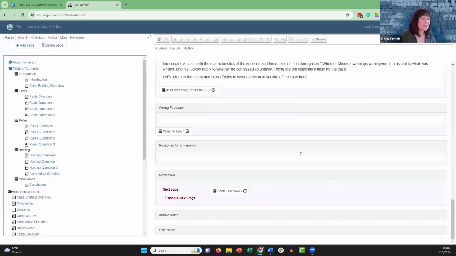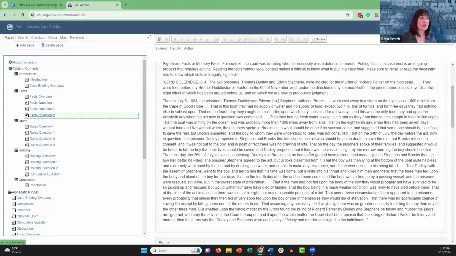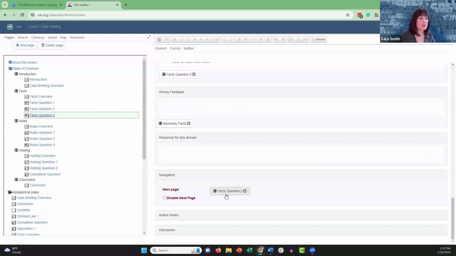All right, now this looks like it's done, but it's not, and I'll show you why. Notice that before, facts question 2 navigated to facts question 3. This still navigates to facts question 3 because we haven't changed it yet. So if you scroll at the bottom, you'll notice it says facts question 3. The result would be a loop. It would go 3, 2, 3, 2, and it'll be frustrating for the students.